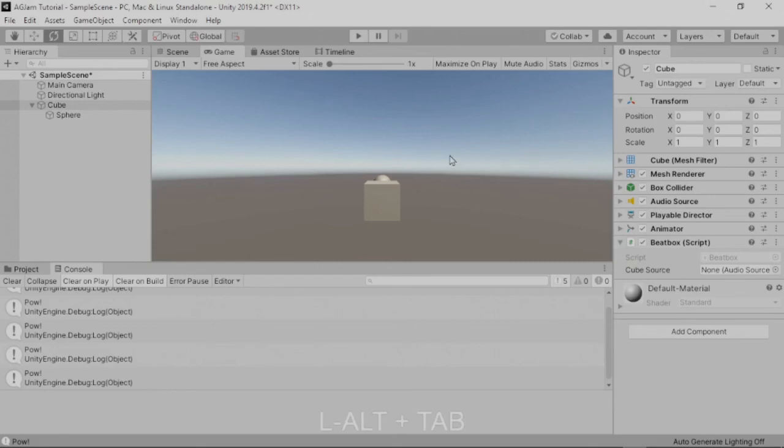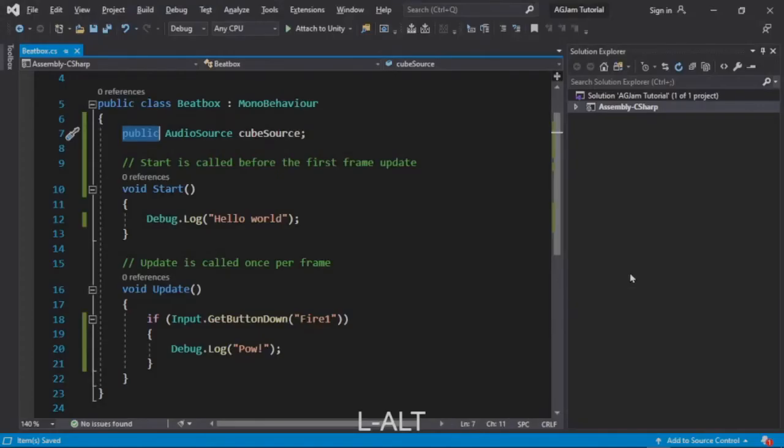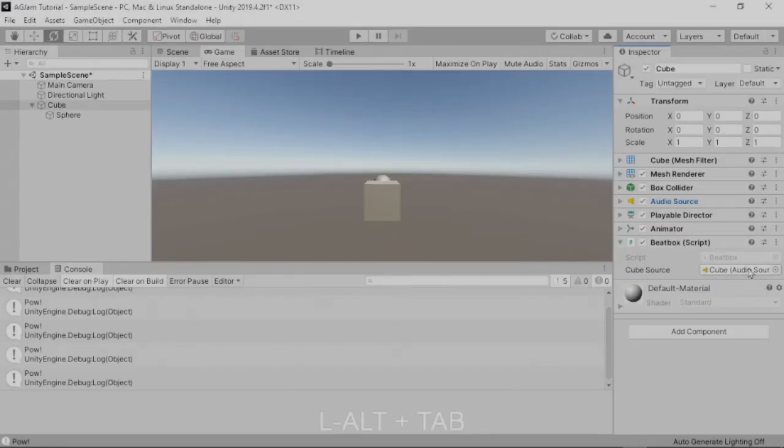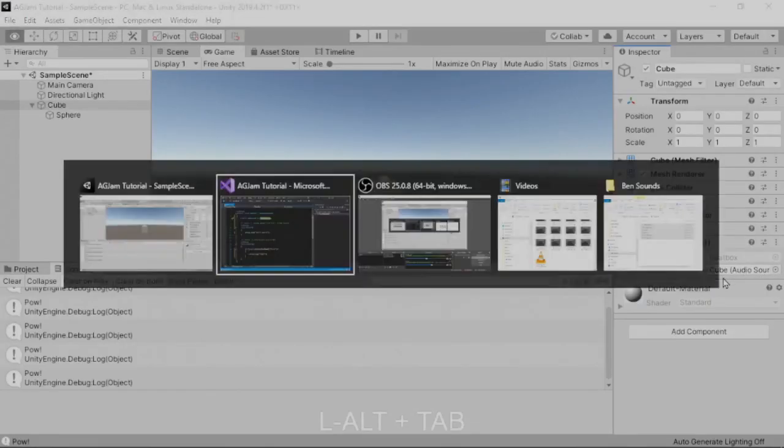So I've saved that, come back to the editor, and you'll see here now under our beatbox component that there is now a variable called cubeSource that we can put an audio source into. And our beatbox script is attached to our cube. So I actually want this audio source to be in there, and I just have to click and drag it, like so. And so now, if I come back to our script, now Unity knows that whenever I type cubeSource, I'm talking about this audio source that's attached to the cube.